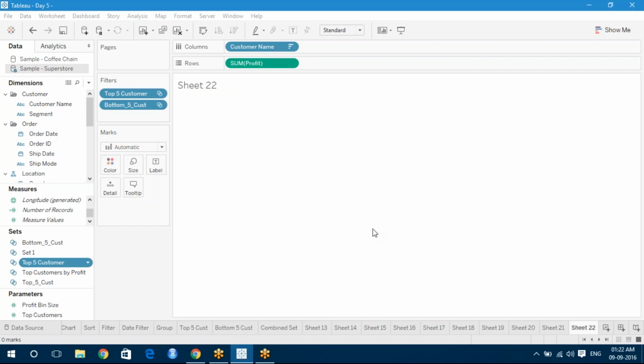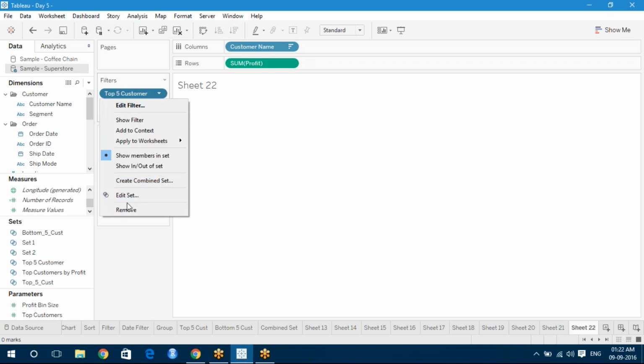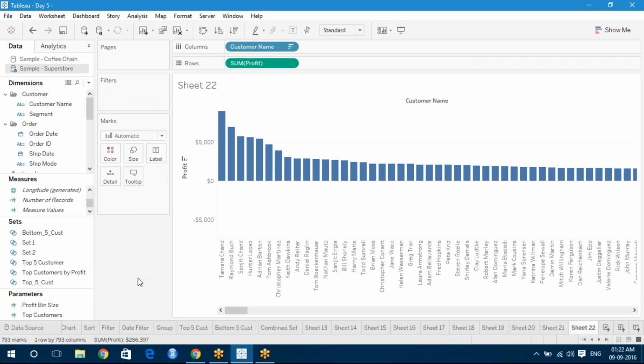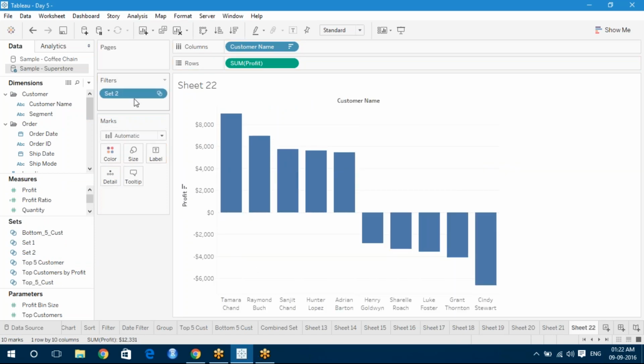Let me remove top 5 customers and bottom 5 customers from the filter tab because it's not required anymore. We don't need individual sets anymore. We have created a combined set which is set 2. Once I drag and drop my combined set onto the filter shelf, look at the view now. It's giving me the list of top 5 as well as bottom 5 customers on a single worksheet. That is how we can use the power of a combined set to enhance our visualizations further.